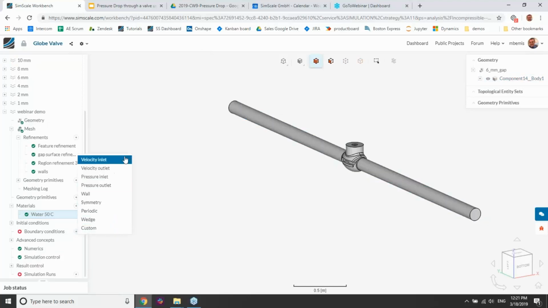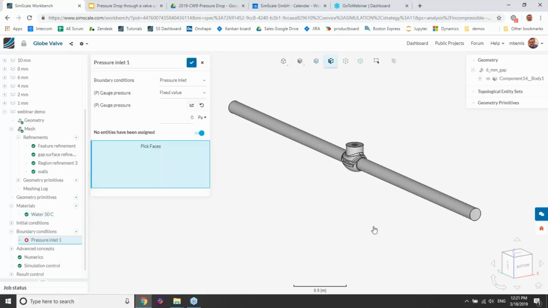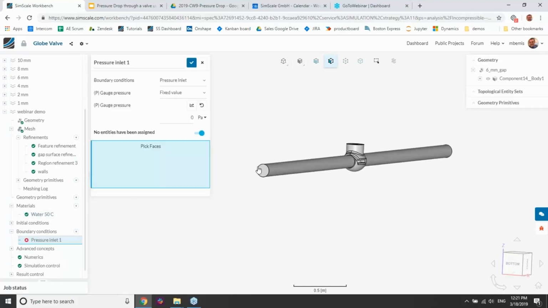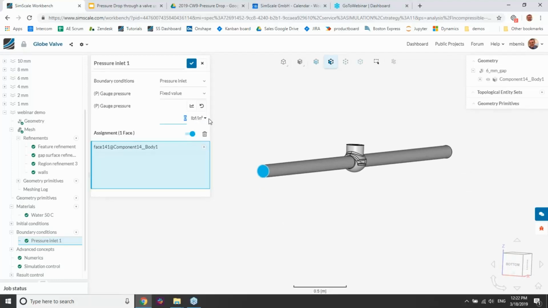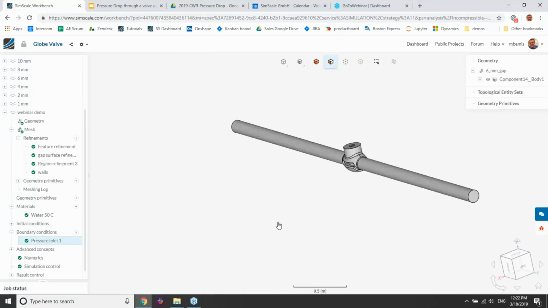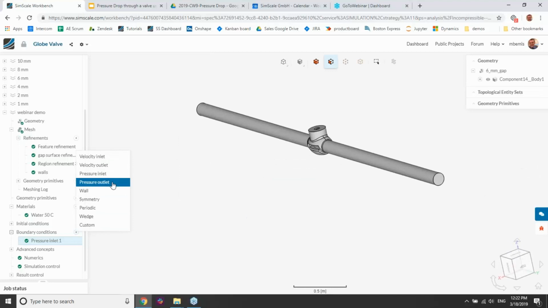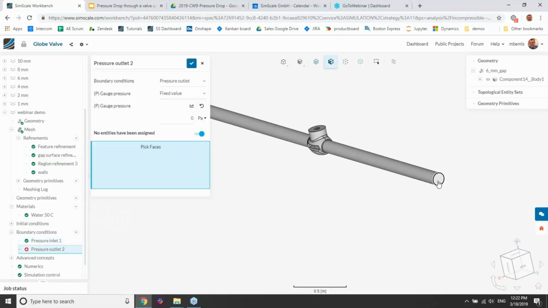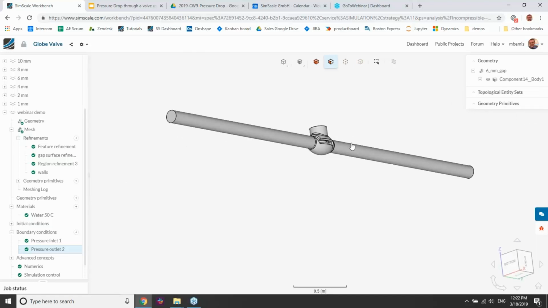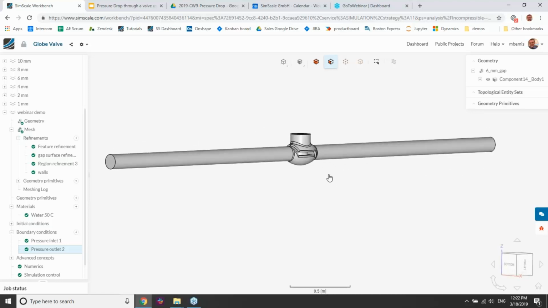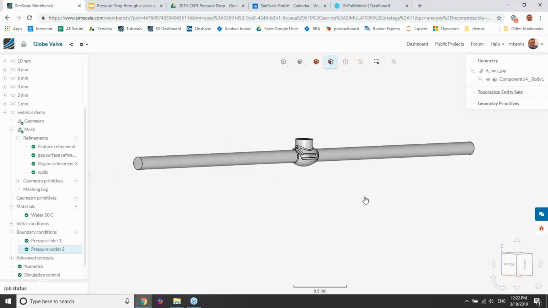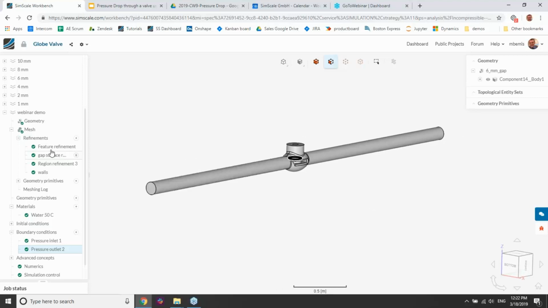Next, we'll do boundary conditions. So I'm going to start with a pressure inlet. And I'm going to select that face. We're doing 1 PSI. And then we're going to do 0 at the outlet. It doesn't matter the units because it's 0. It's absolute. Again, for this type of analysis, because it's incompressible, it's not going to affect the density or anything. So gauge versus absolute doesn't really matter.